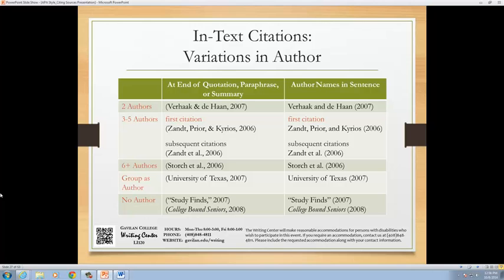Most commonly, you'll have sources that have more than one author. For sources with 2 authors, just list both last names with the ampersand sign in between them. For sources with 3 to 5 authors, use commas to separate the last names, and then put the ampersand between the last 2, with a comma also.